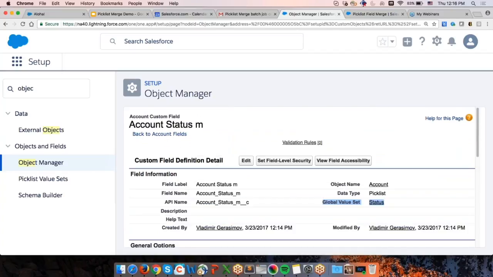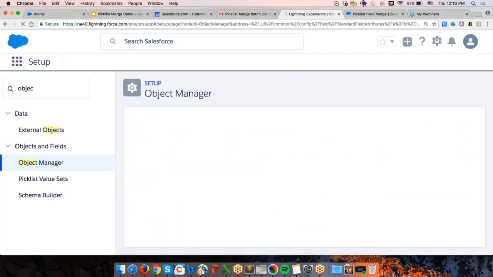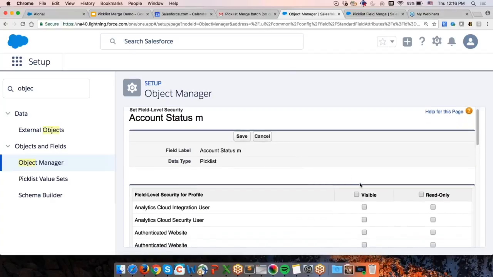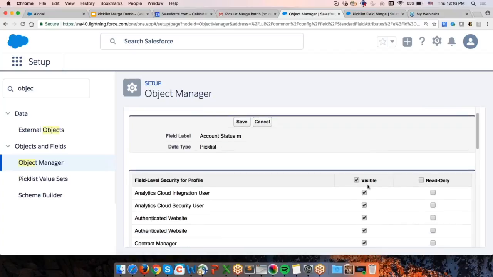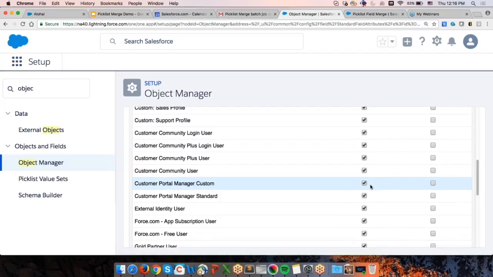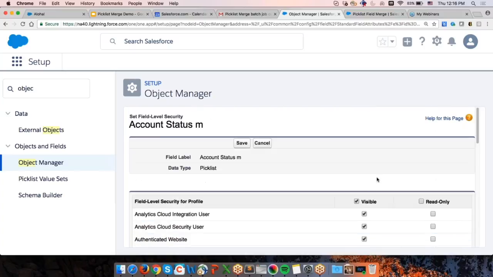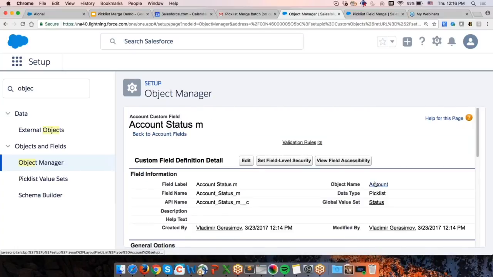So once that part is done, all you need to do is set up field level security. By default, the migrated field is not visible. So it also helps you to phase your migration so you don't make the field visible until you're done with all the work. For demo purposes, I'll just set it visible for everyone, but your org might have different settings. So I'll make it visible.